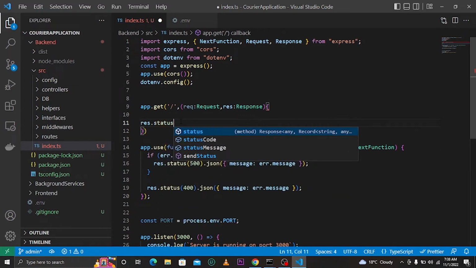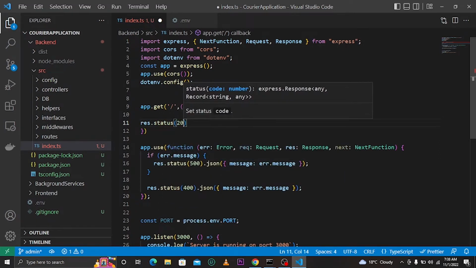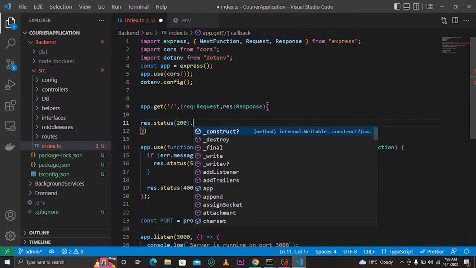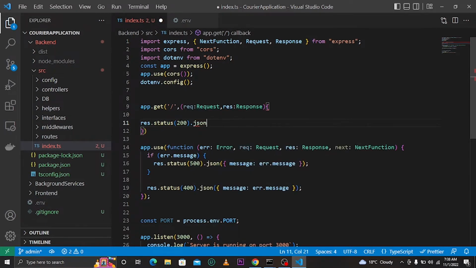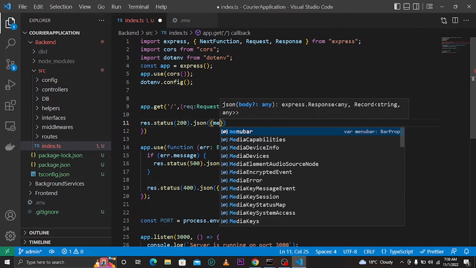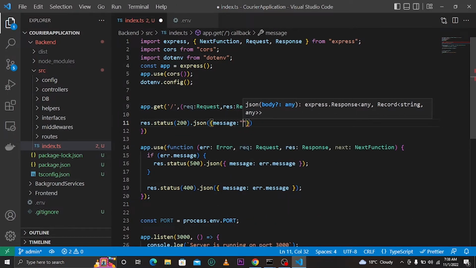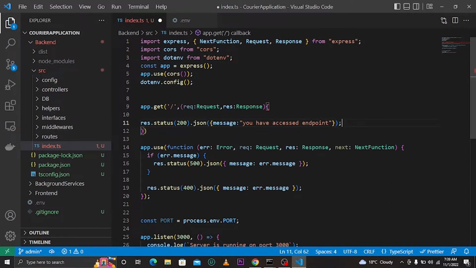Now what we'll do is just say res.status(200).json, and then you can give it a message, and our message can be "you have accessed endpoint". And to test if it is working, you can just come to your browser. We have not included the arrow function, so just like that.